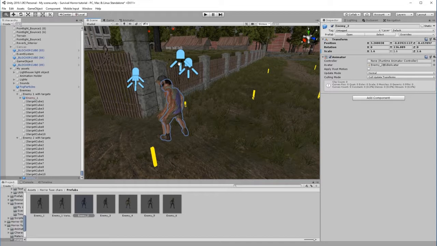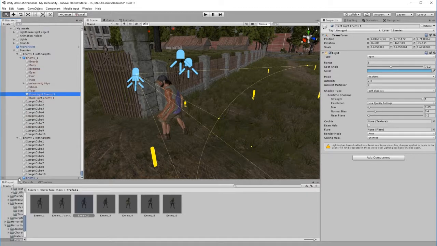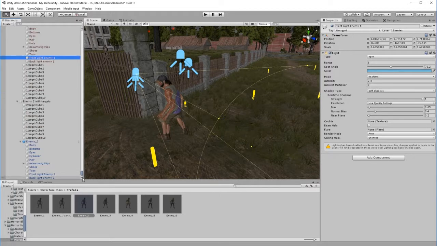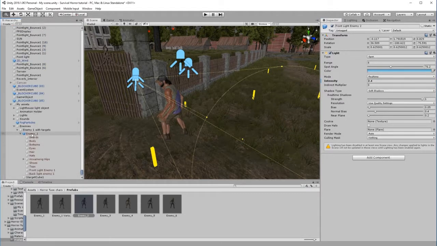What I want to do, I think we did make a change to some of those blue lights, so let me find those. So we changed the intensity to 2.4 on front light 1. So let's make that change as well on this one. Yep, this one's at an intensity of 3, so let's just change that to 2.4.